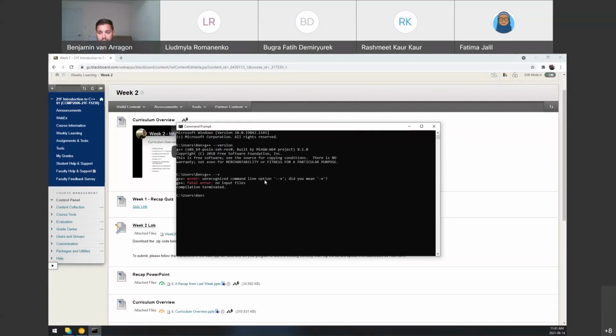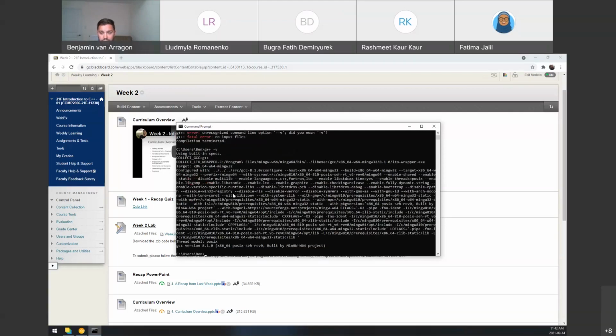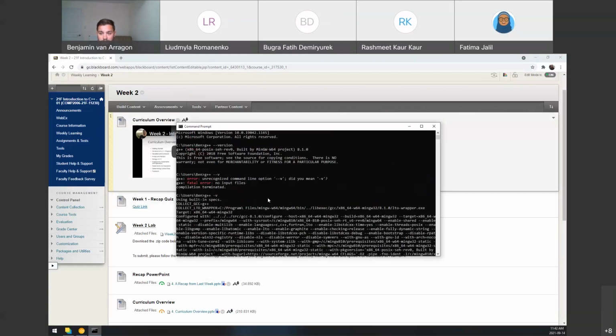It's an unrecognized command line, did you mean -v, and then there were no input files. So we can also try -v and see if that does something. And we can see that that actually does, that's a different command, right? That has something completely different that might be related to --version, but in terms of what I was asking on the quiz, -v and --version are not the same thing.